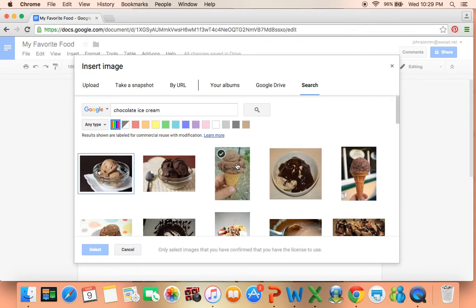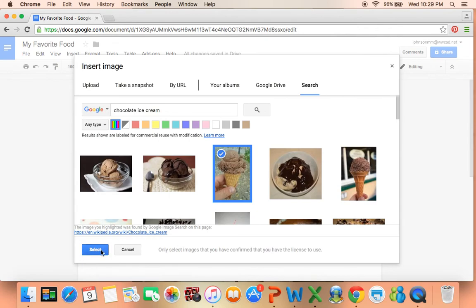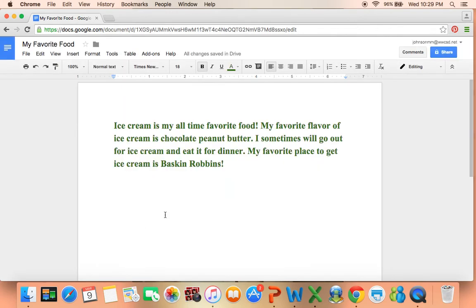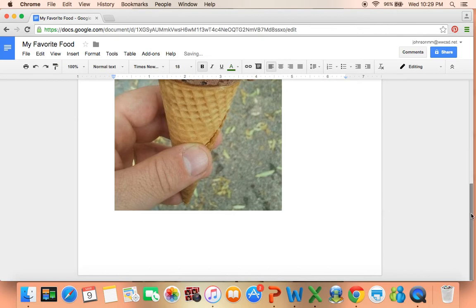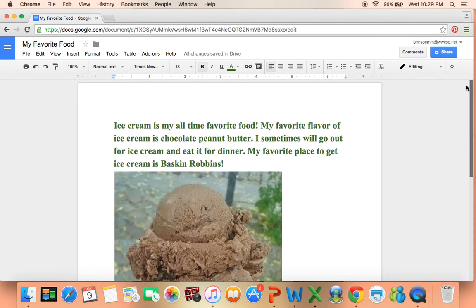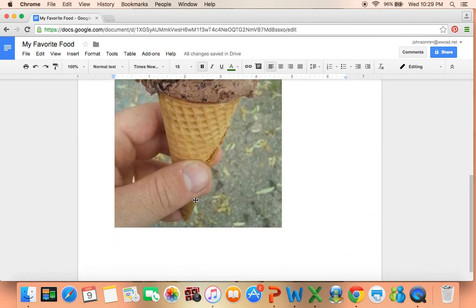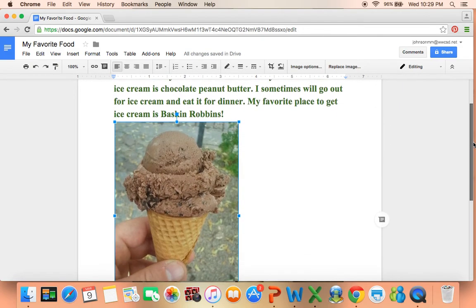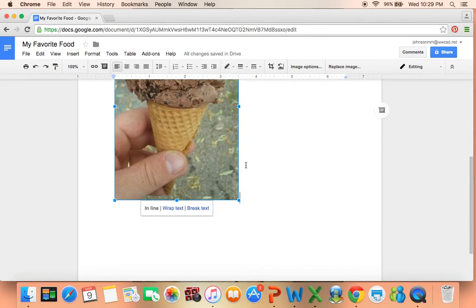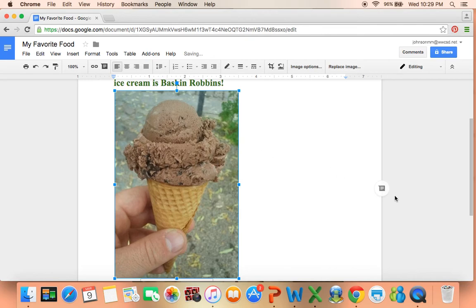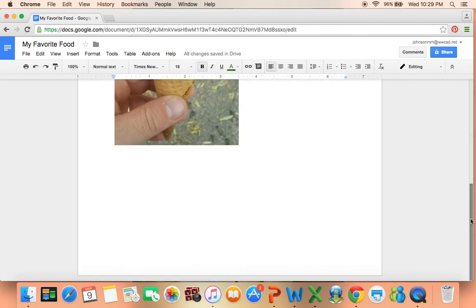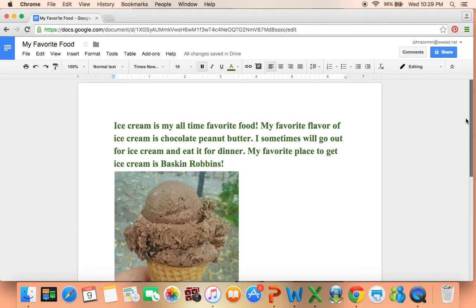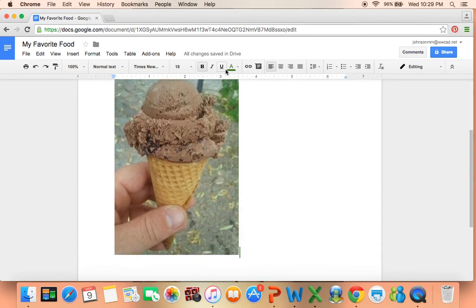Now what you want to do is select it. You're going to hit select, and it's going to insert it into your document. Now this is a little large, so I'm going to resize it a little bit, which is okay. And there you have it. That is all you need to do. Once you have done that, everything is already saved, which is perfect.